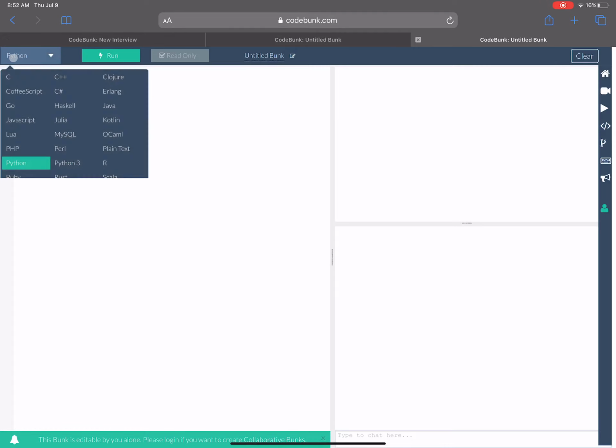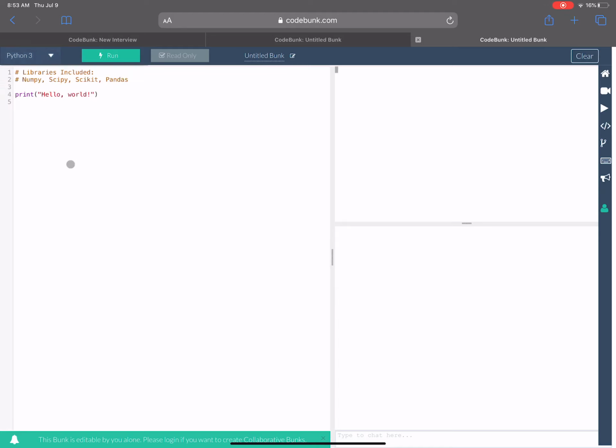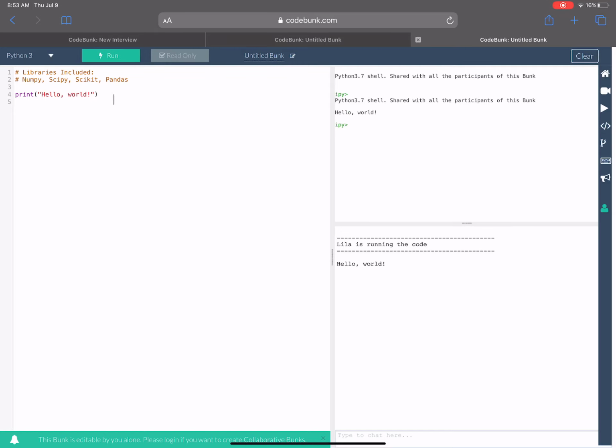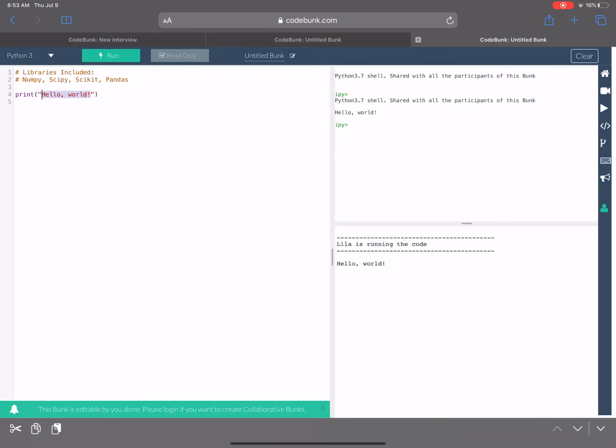Now on the top left corner it's going to say Python. But for this, we're not going to want to use Python. We're going to want to use Python 3. So that's what we're going to do. Now, if we press run, as you can see, it's going to print hello world, because we just asked it to print hello world. So for now, we don't want to print anything, so we're going to erase that right there.